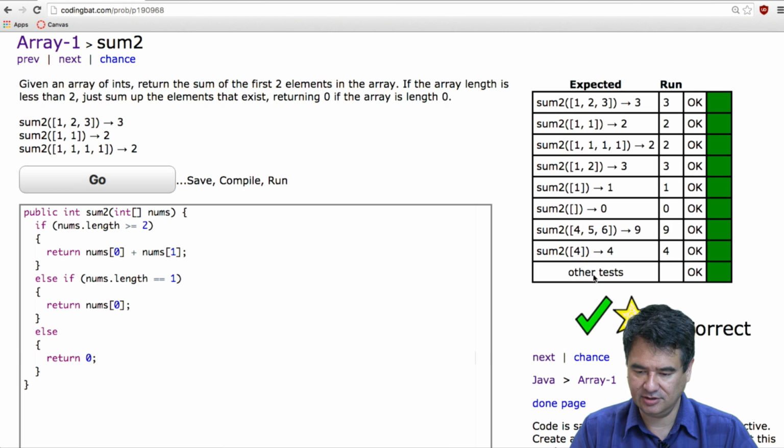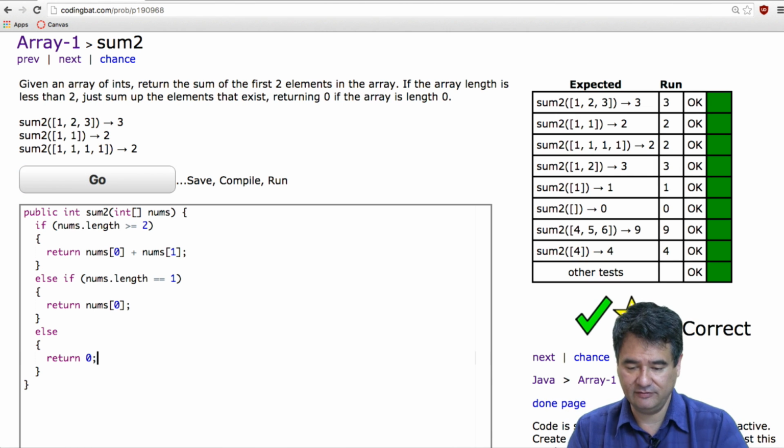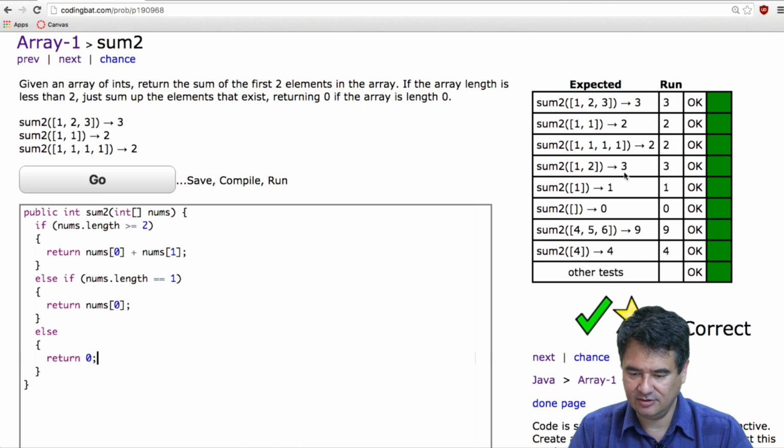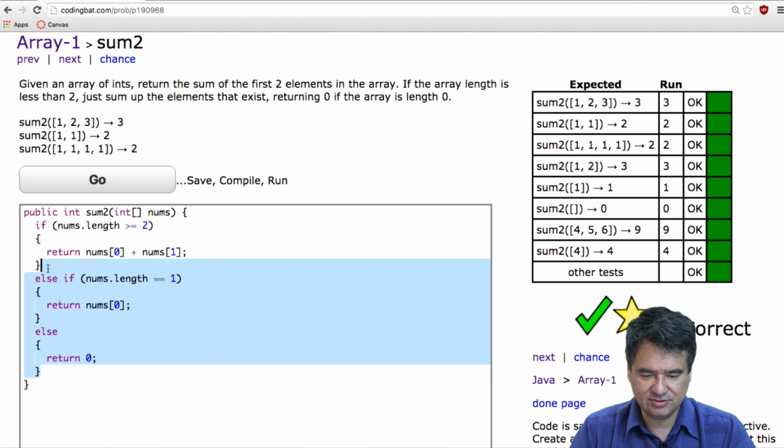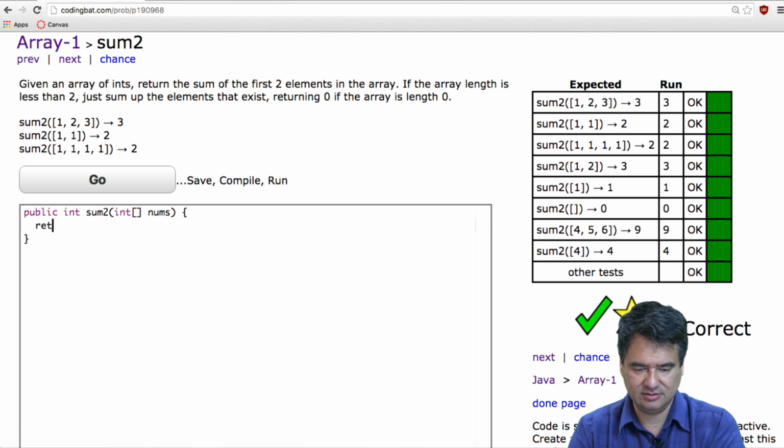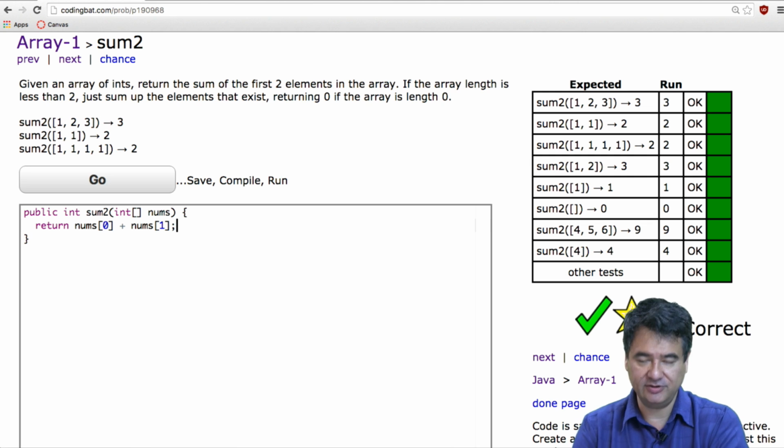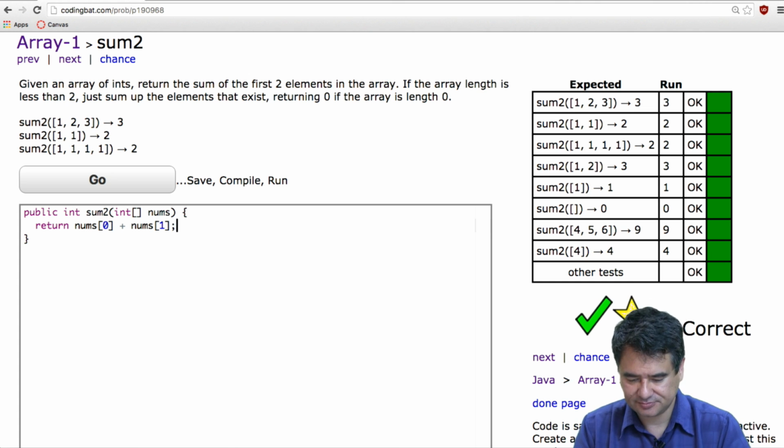Okay, let's click on Go. We got all of them green, so everything worked out. Notice that they test some conditions here, like here's the empty array, here's an array with 1 element in it, here's another array with 1 element in it. So what I want to show you is what happens if we just do something like this: return nums[0] plus nums[1]. What happens if we just ignore the length of the array and simply return what's in the 0th box and what's in the first box?